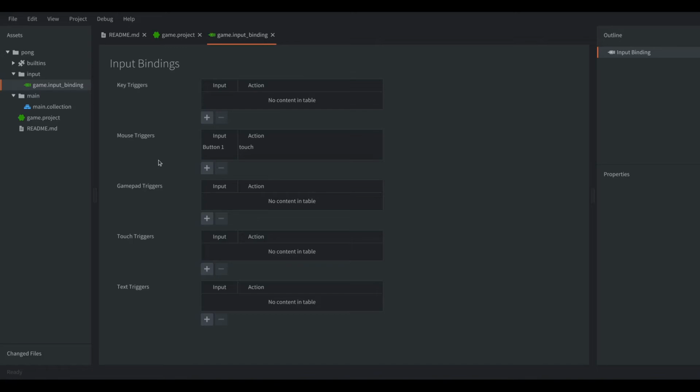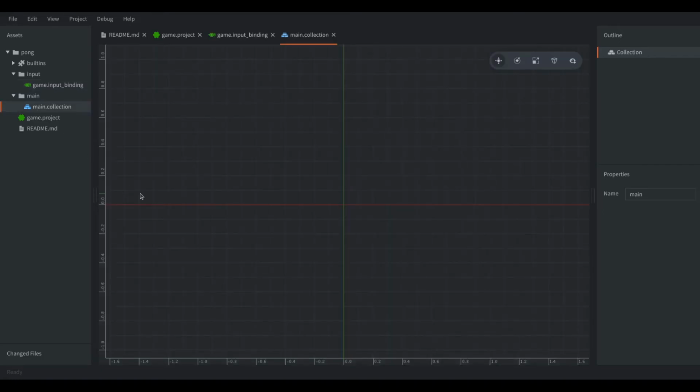Then we also have the main folder, which unsurprisingly is where we will be doing most of our work. For now, all we have is a file called main.collection, and yeah, let's talk a bit about what collections are. So collections are used to structure the game. Mainly, you can use them to create screens or game levels, for example. It's a bit abstract because they are quite flexible, but in our Pong game, we will be using them to create our game screen. We'll only have one, but you can also have multiple collections and navigate between them.